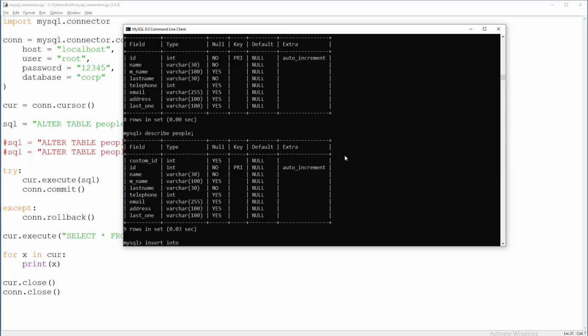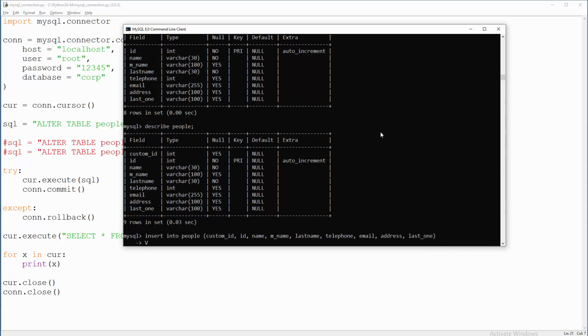Don't do that, use uppercases, but who cares. So insert into people, and we need to follow the order of columns from here. So custom ID and the name, middle name is a new column, last name after that, telephone and email and address in that order, and the last one is the last one. And when I press enter, we need to work with values following the order from here.